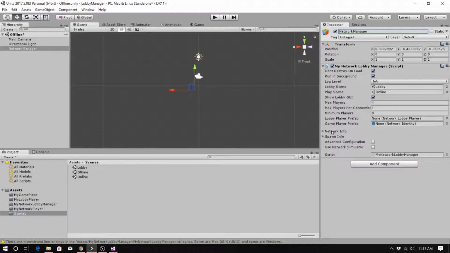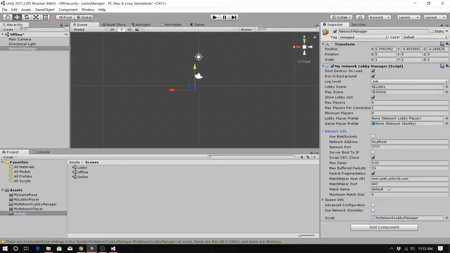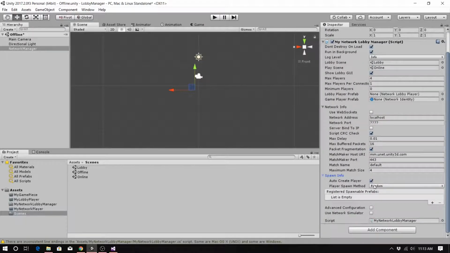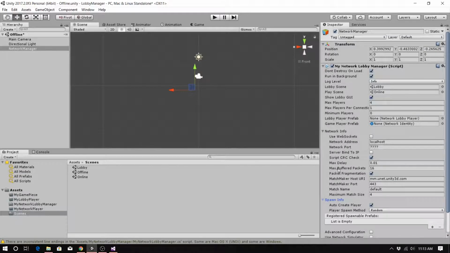And here with these prefabs, you can see that I have the same stuff I had before, the network usage. Spawn info will create empty. We don't have to worry about spawning right now, although we would have to spawn if we have a game piece. So we added our lobbies.